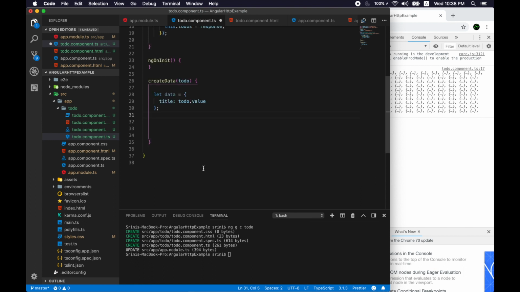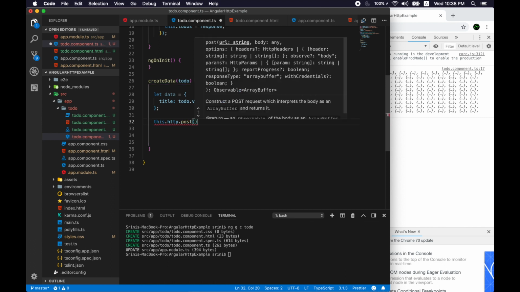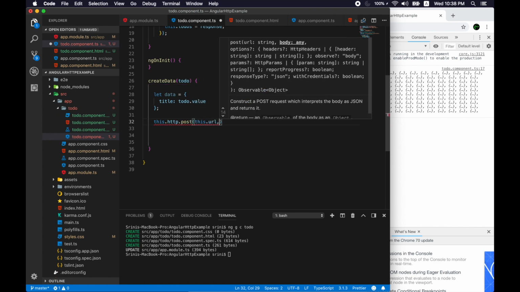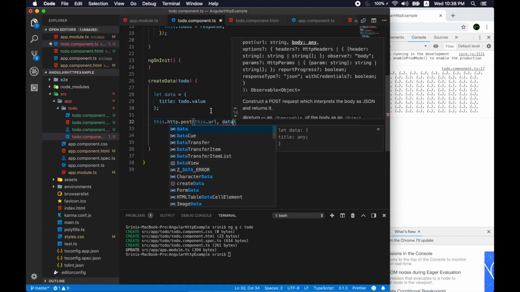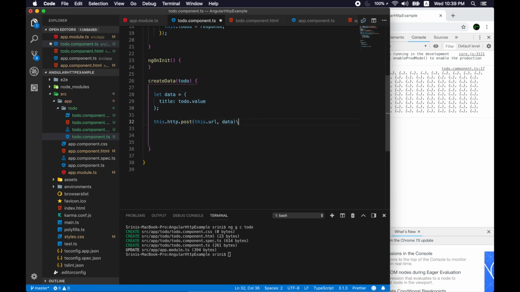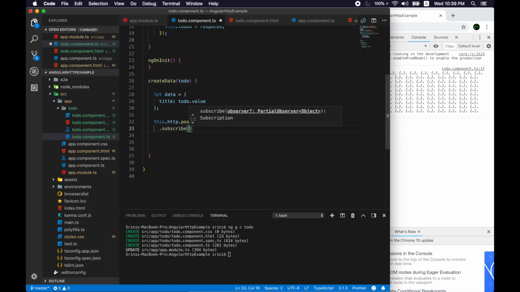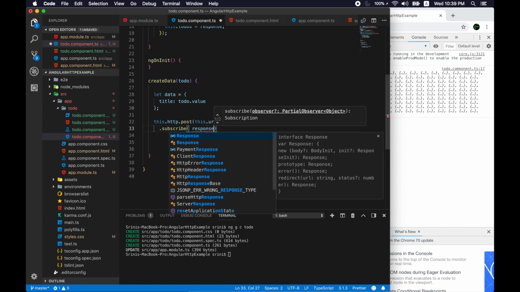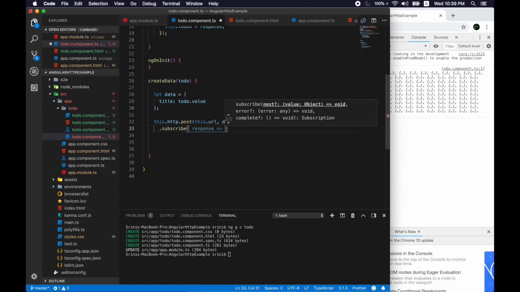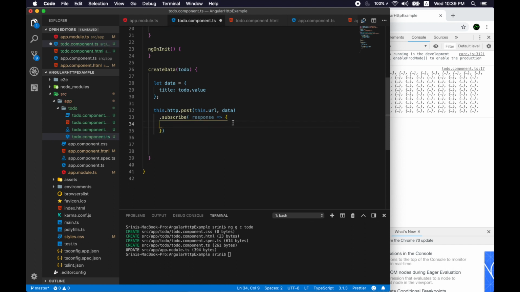Now the next thing is we're going to create an HTTP post. So this.http.post, and this is going to be a URL, and the data that we created will be used. Again, we're going to use the subscribe method. The subscribe will have a response, which is similar to the one we have seen for the get data, which opens up a code block, and then console log our response. Right, so far this is fair enough.